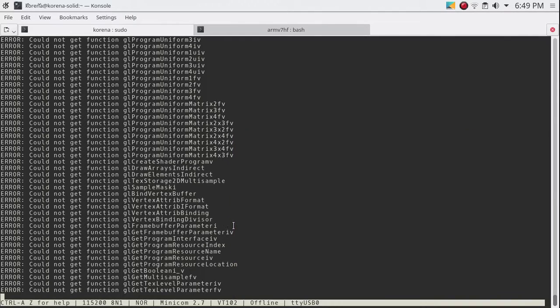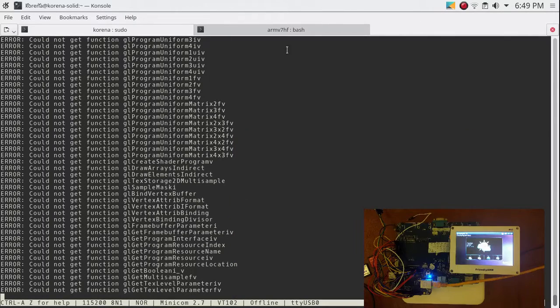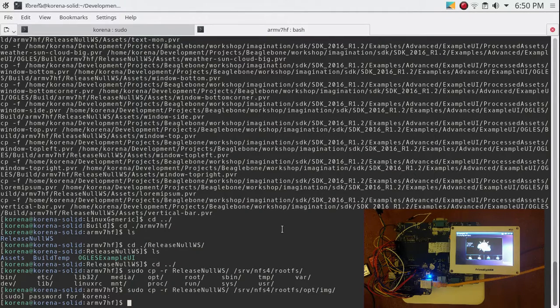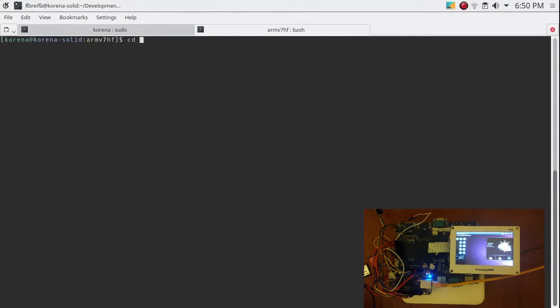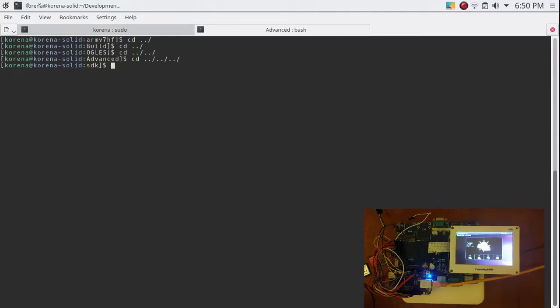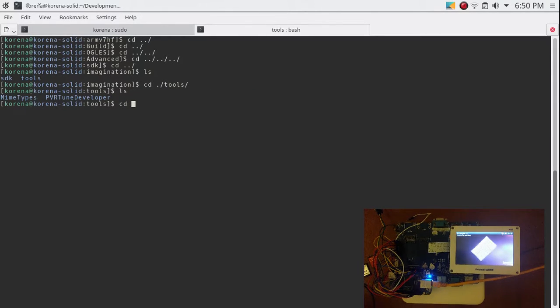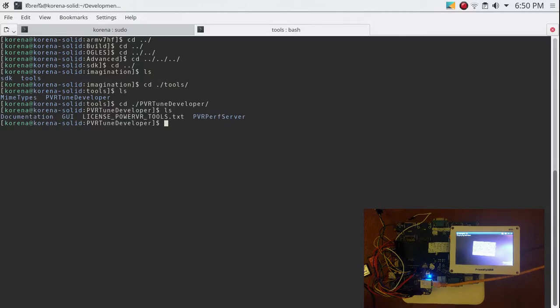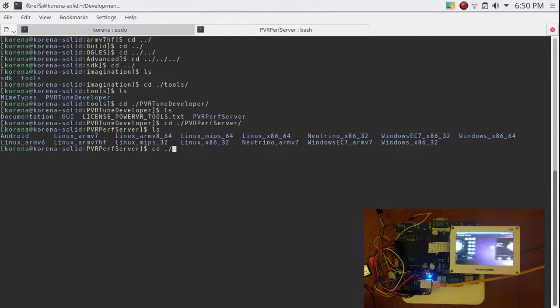Here's what we're going to do. We are going to ignore it. And we'll just head over to Imagination's Tools directory and see about that real-time PVR tune thing. What do we have here? PowerVR SGX530. Let's go to Linux ARMv7 hardware float.